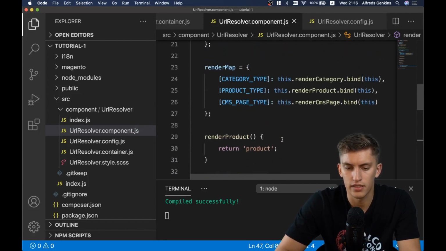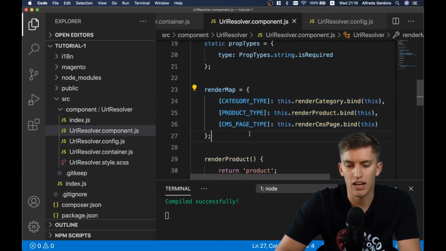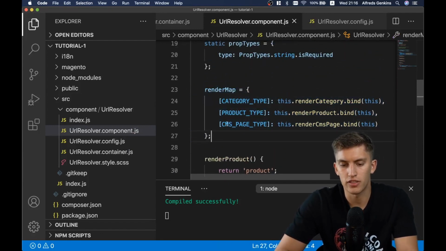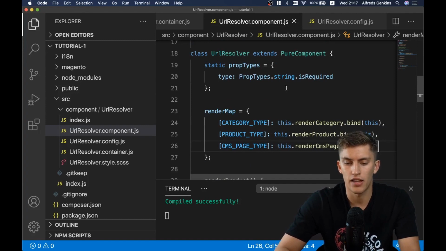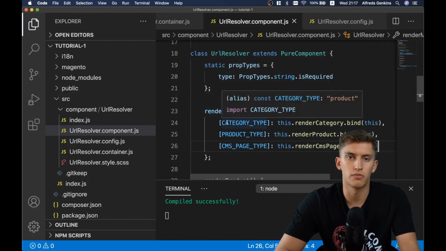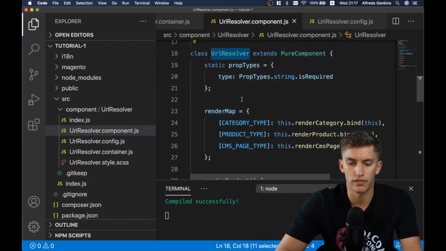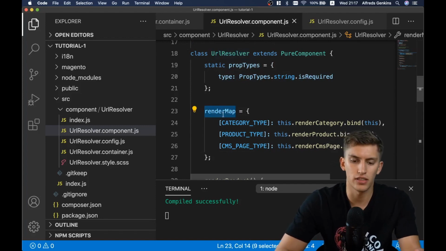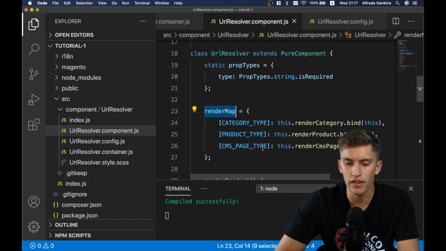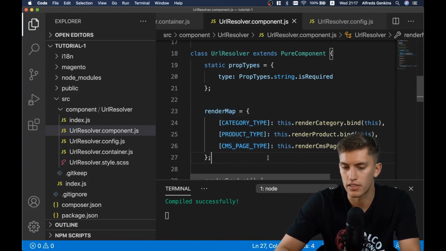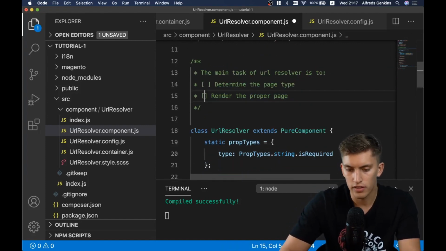You can see that we created a map, and now to extend it, we can just simply add a new key to this object. If we want to add a new type into this render map, we can extend the URL resolver, and in the constructor, we can assign our type to a function. Very neat. We created a rendering logic. So this one is done.